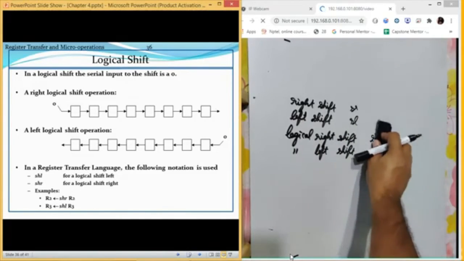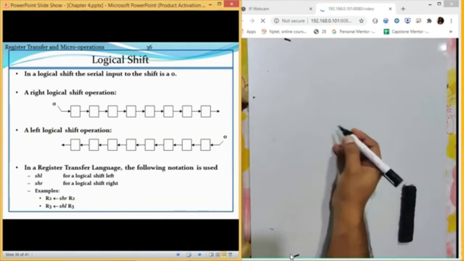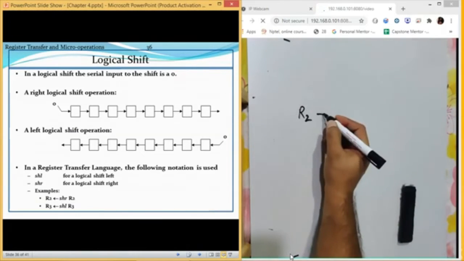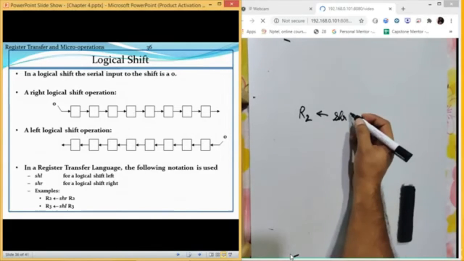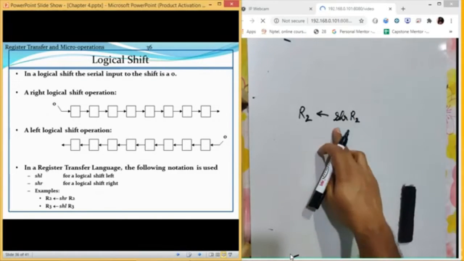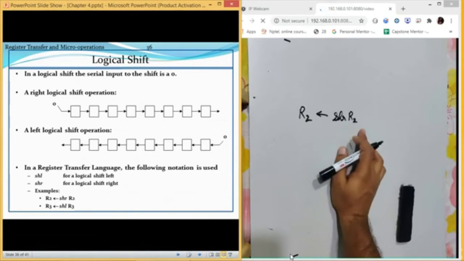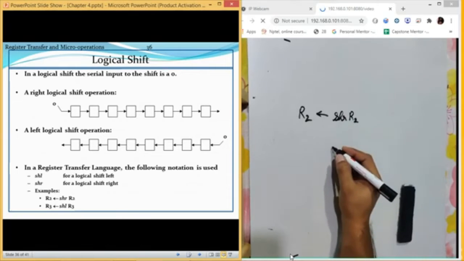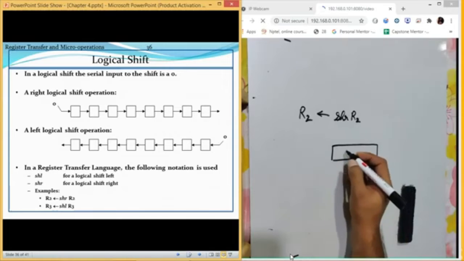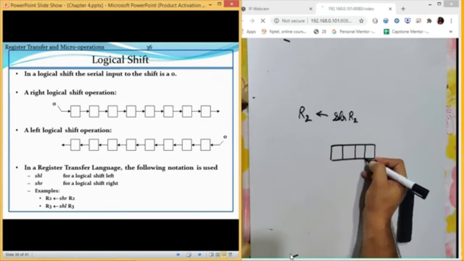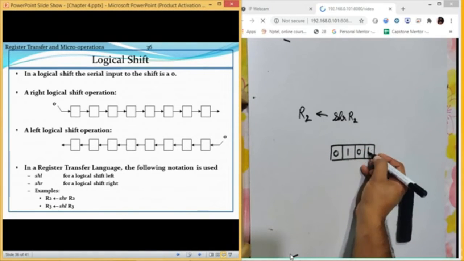Now, how can we use this in an example? There are two examples. In the first, the R2 register is going to get the value shifted by 1. We are going to perform a logical shift right in this operation. Let us take an example. Just assume this is a register which contains 4 bits. The value which we have is something like this.